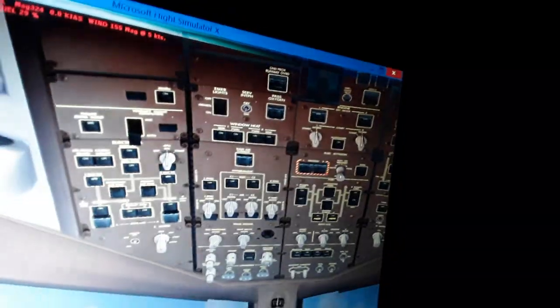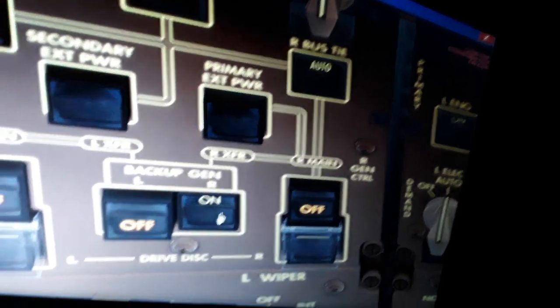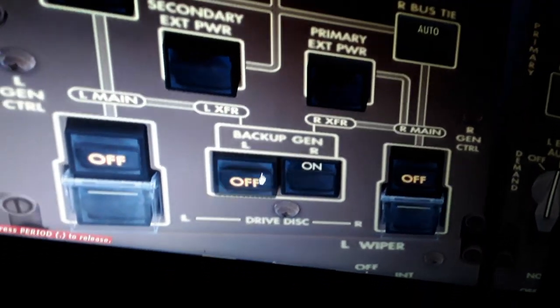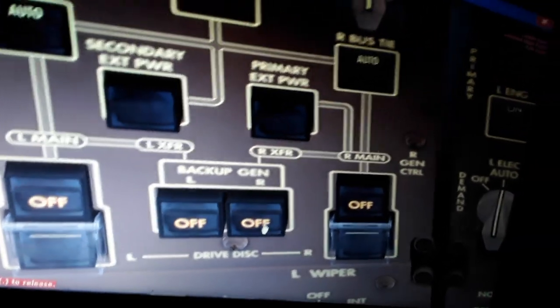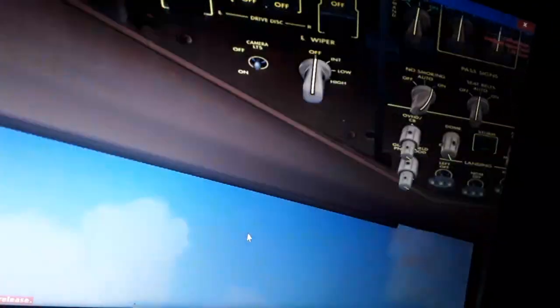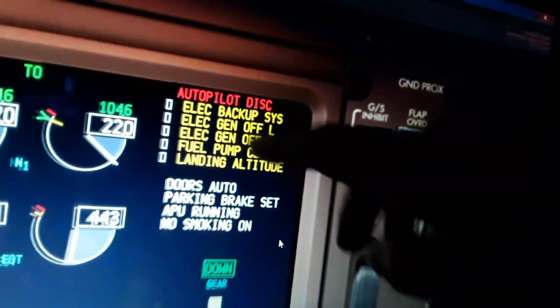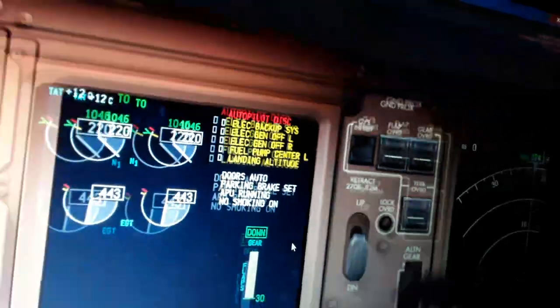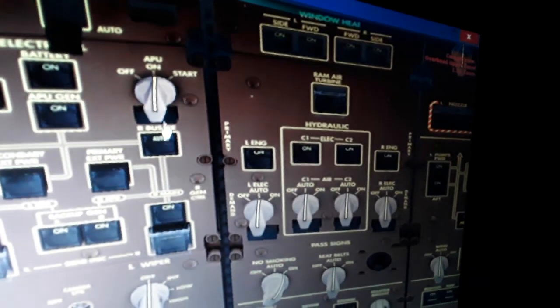I'm gonna show you now. So we have over here, you can see the left and right IDG, the integrated drive generator. We can turn on and off like this using the switch. So if I come here on this display, you will see the generators of the electric generator and the backup. So we need to reconnect. We have the APU on right now. We start. We have the batteries here.